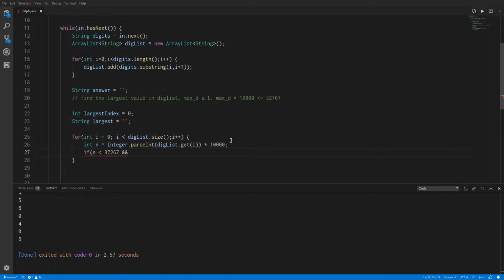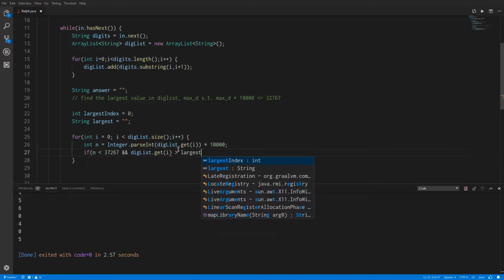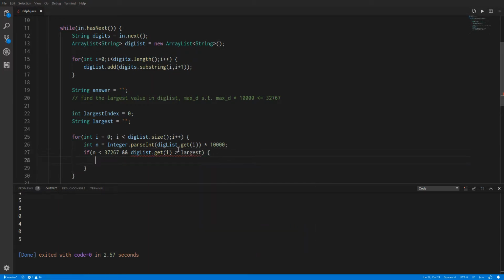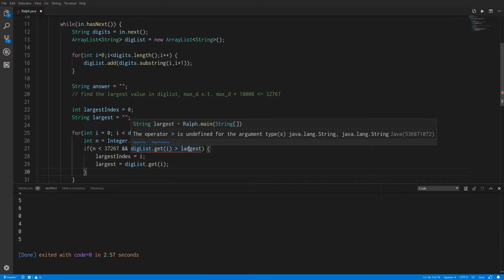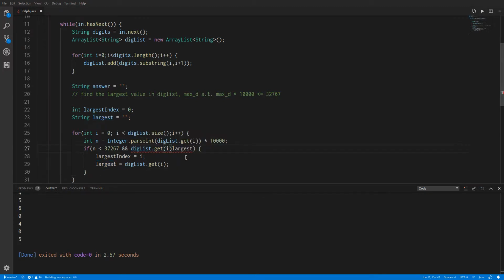and, you know what? No, and digList.get(i) is greater than largest, then largestIndex equals i, and largest equals digList.get(i). It doesn't like something about this. Oh yeah. Okay. So actually, here we go.